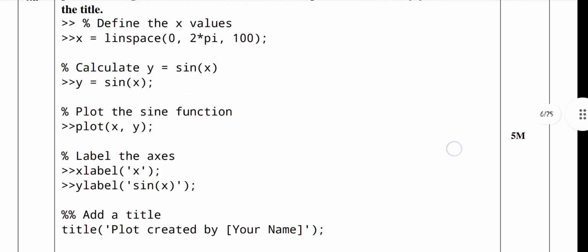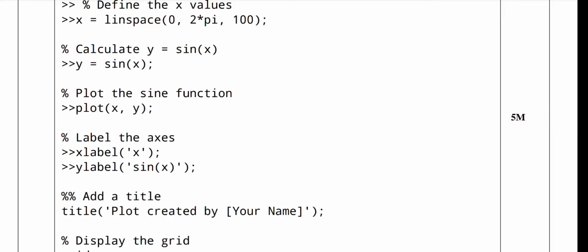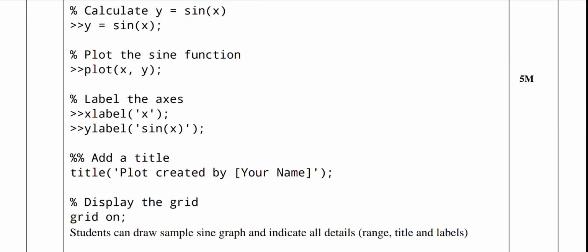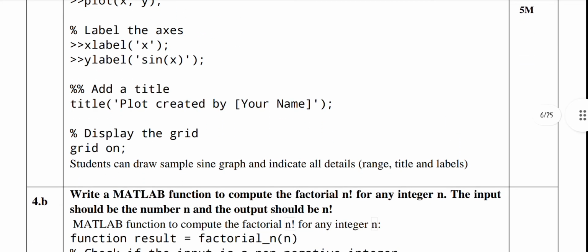Plot the sine function, the plot of x and y. We take the functions of x and y and plot them. Label the axes: the x label is x, and the y label must be sine of x. Add a title, which means "plot created by" followed by your name. Display the grid. Students can draw a single graph and indicate all the details of the range, title and labels.